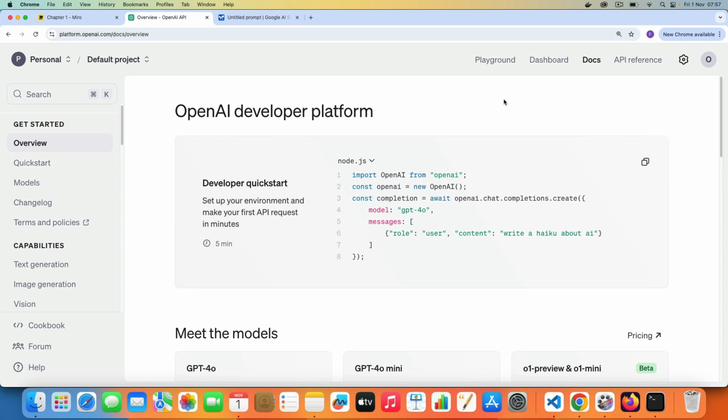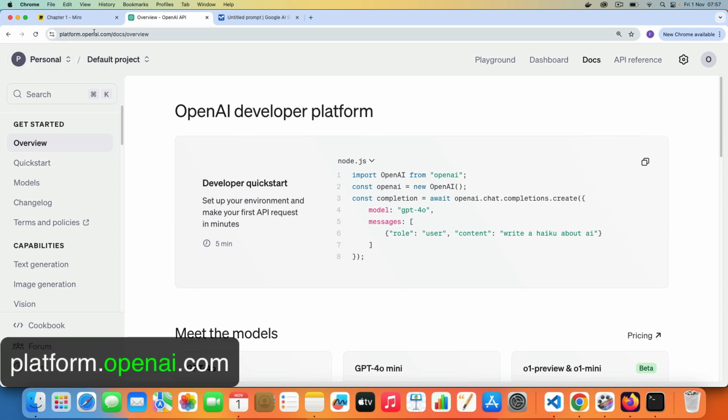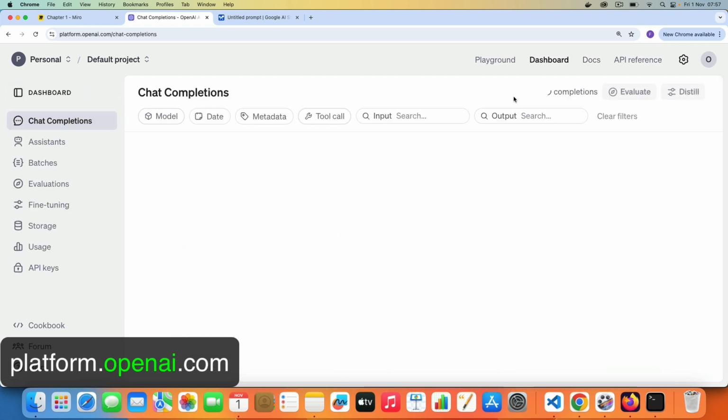Now, to get your API key for OpenAI, you have to come to platform.openai.com. Once you log in, it brings you to this overview page. So the first thing you want to do is click on Dashboard here at the top menu. So let's click that. So yeah, it's loading our dashboard.